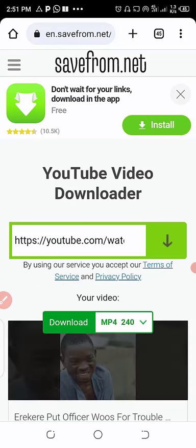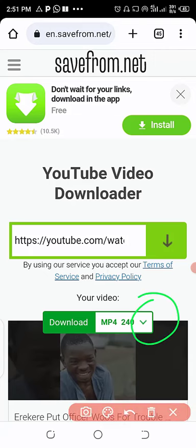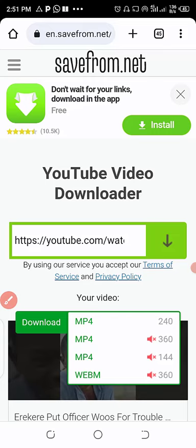On that save.net, you have different resolutions of the video in which you can download. Click on this drop down. Can you see the drop down? Click on it and you can choose any resolution in which you want. For this video, I want to choose 144. Click on it.